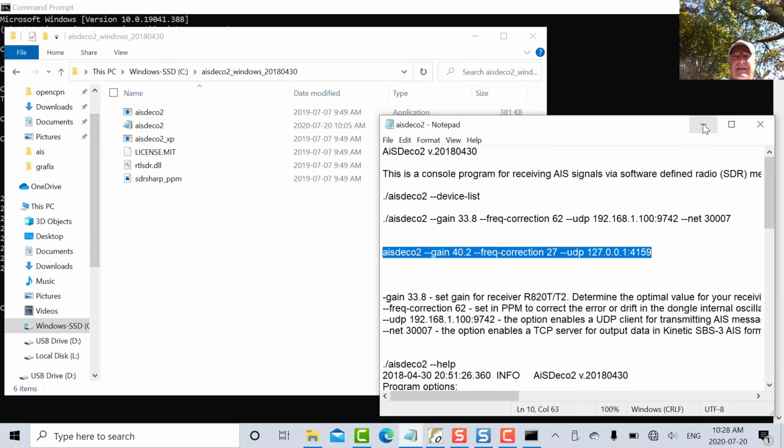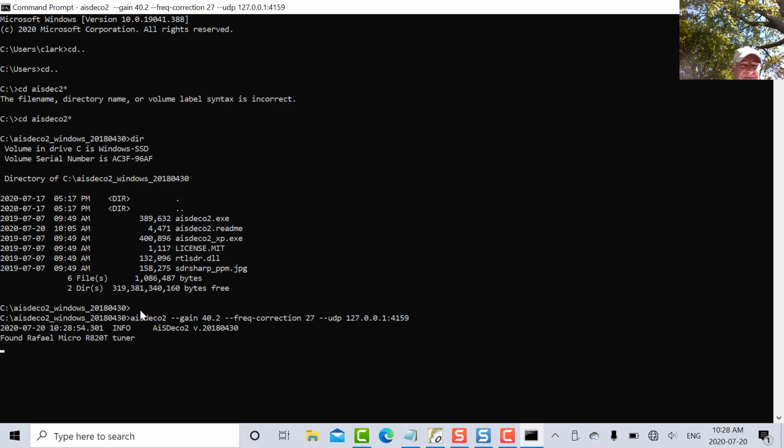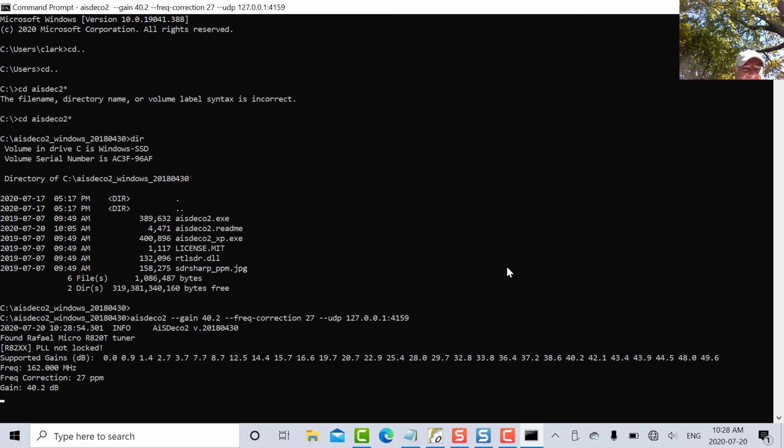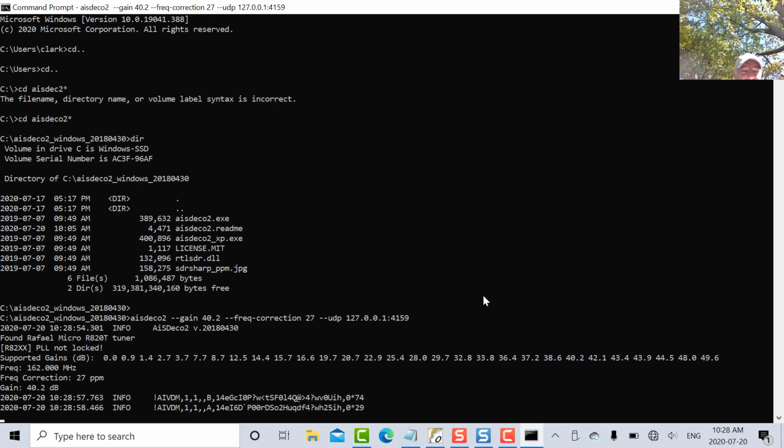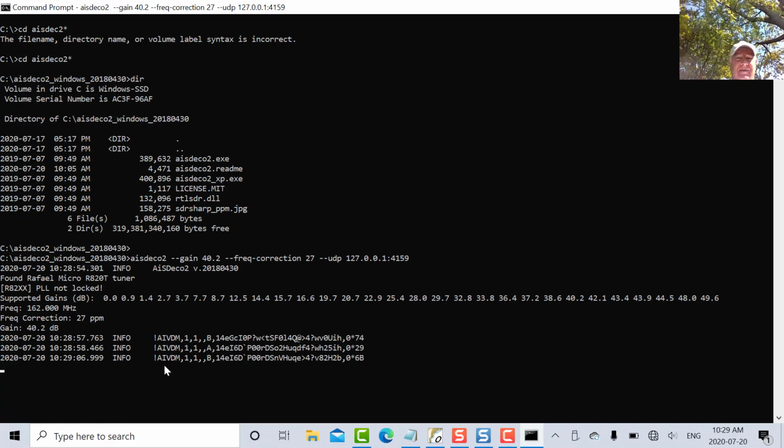Okay. And then I go in here, and there we go. It's running, and you can see right away that it's getting some AIS signals. So it's starting to receive the signals.